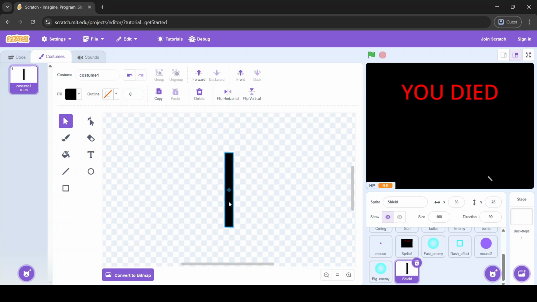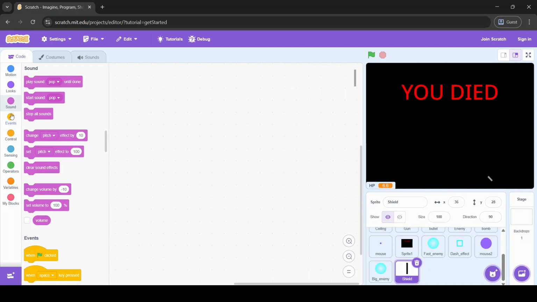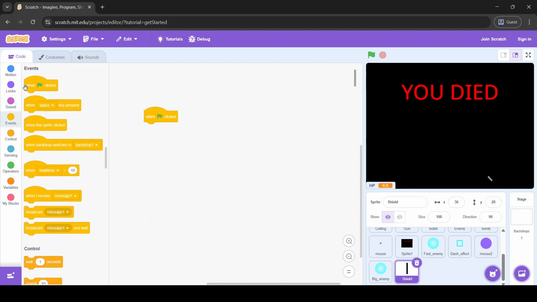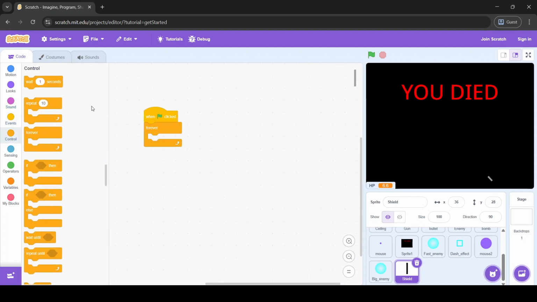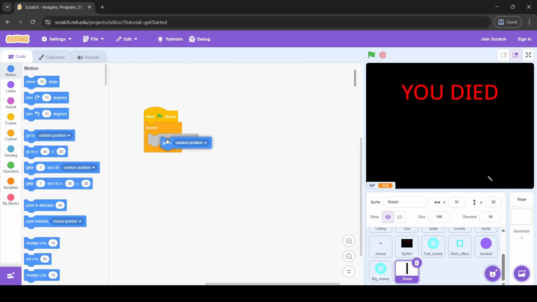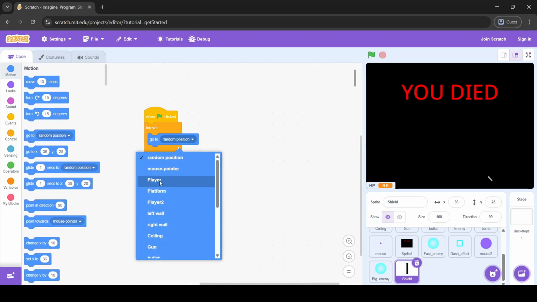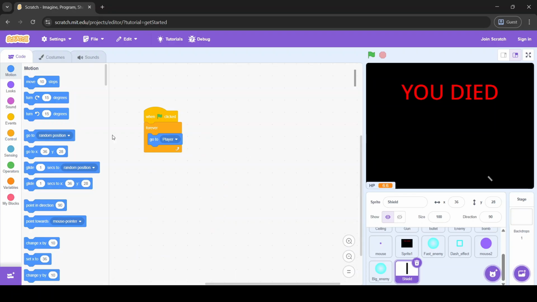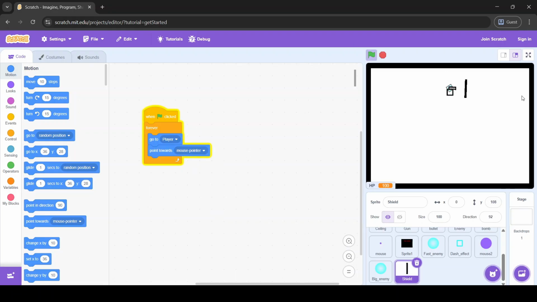Move to the center, press shift and move it. For this one, flag click, forever, go to player, or point towards mouse pointer. So you sort of have this.